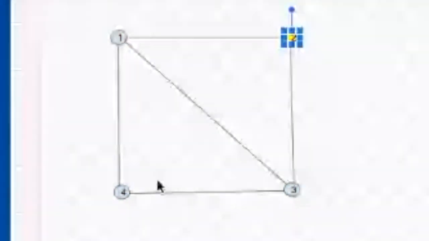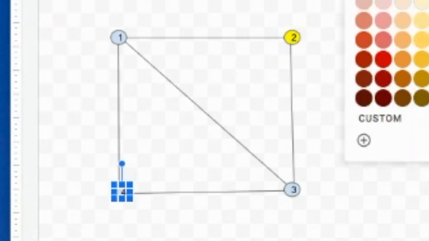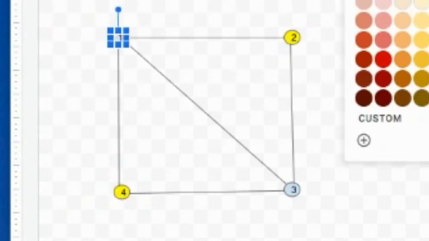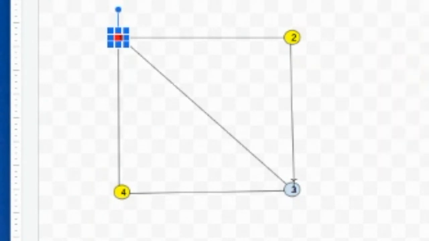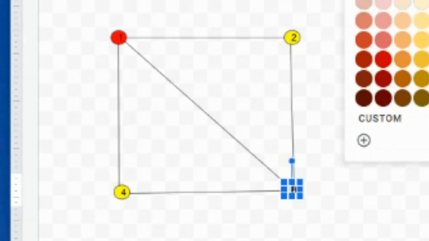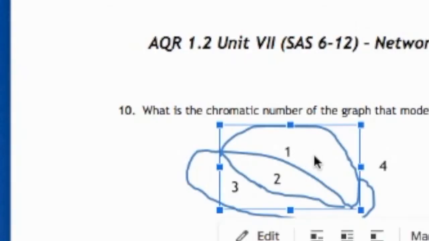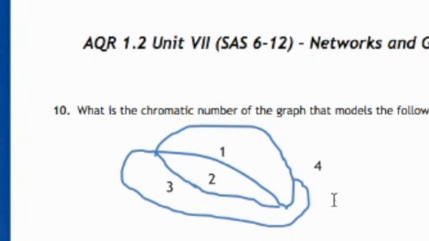So we can actually color these 2 and 4 different colors. So I'm going to color them yellow. Okay? But 1 has to be different than yellow. So I'm going to make it red. And 3 has to be different from red and yellow. So I'm going to make it green. Okay? So as you can see, this map right here, and I could actually fill in this map if I wanted to, but I'm not gonna, with those colors, and it would work perfectly.